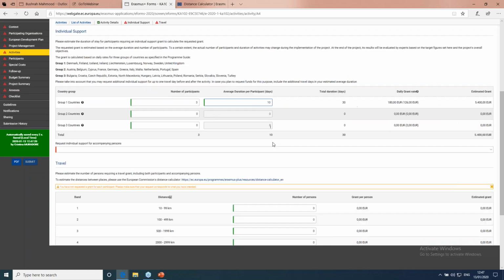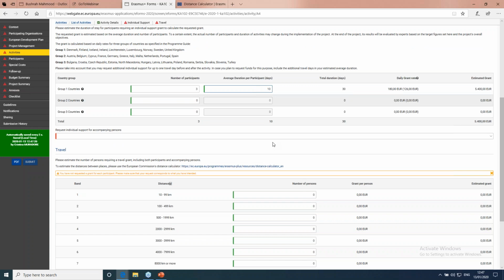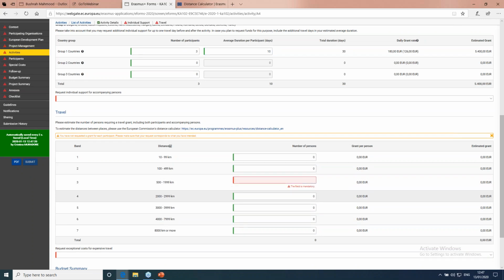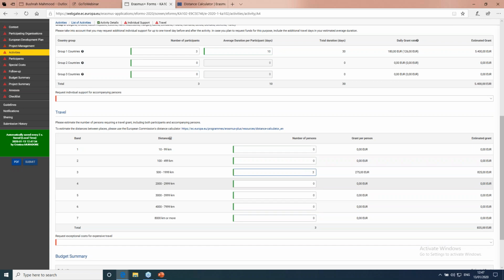We can now move on to travel. If this was a different city, we would check with the distance calculator. However, from previous activities we have entered, we already know that Helsinki falls into the 500 to 1,999 kilometers travel distance band. Check if you need to request any exceptional travel costs and check the budget summary.